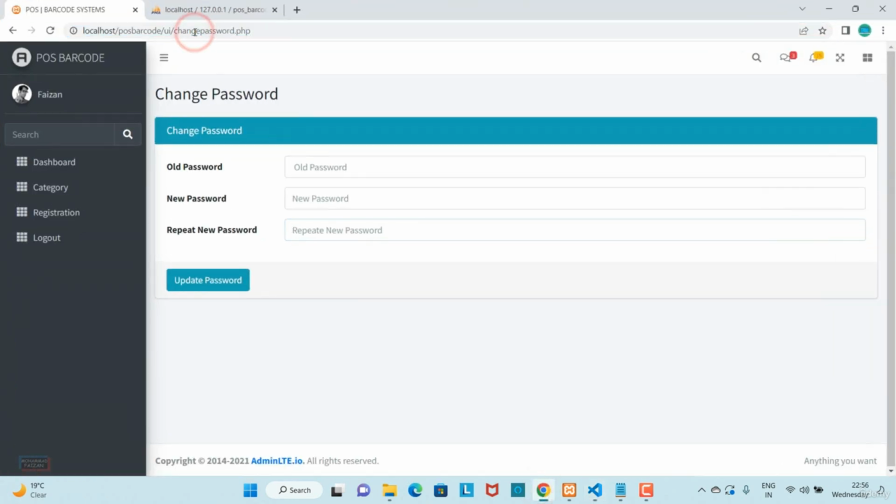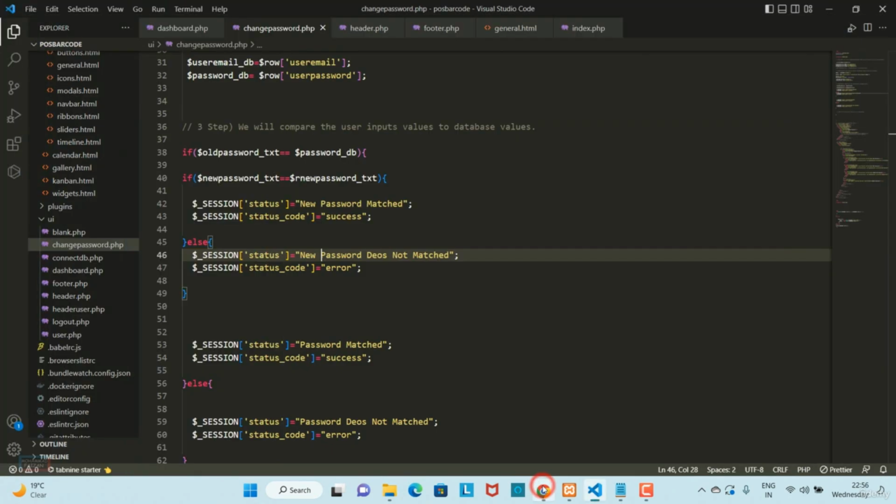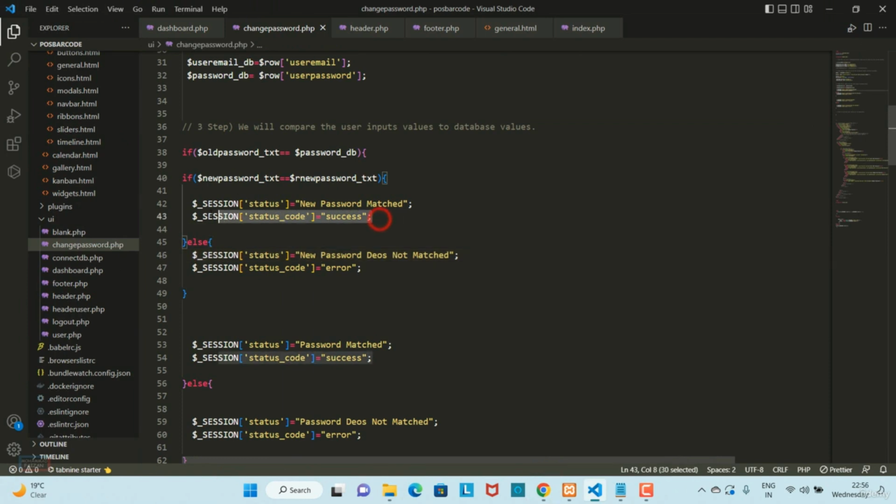Refresh our file, and if our password was 12345 and I give a new password of 123 and retype 123, it should show us the message new password is matched, password match. So first let me comment out this message. Okay, and where is the else? Okay, here is the else.